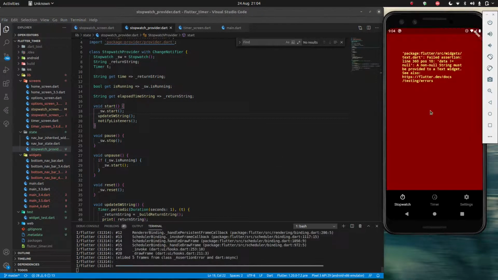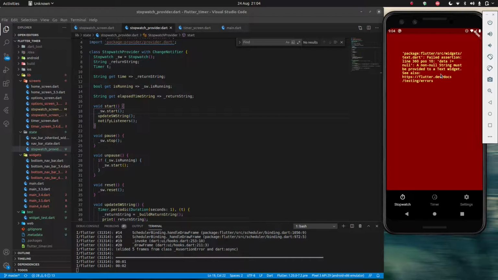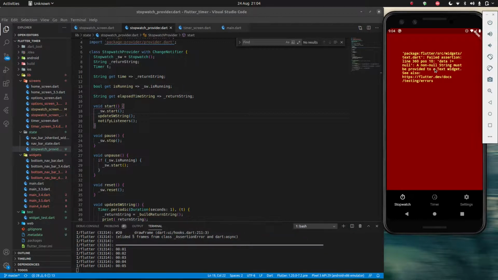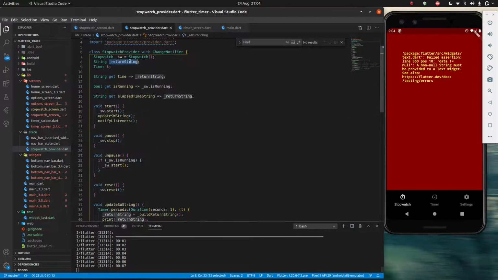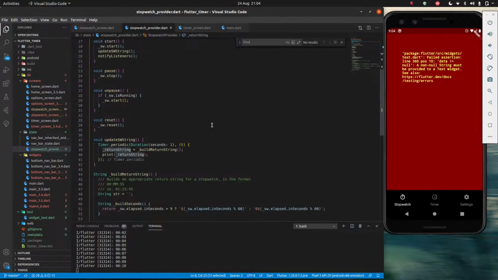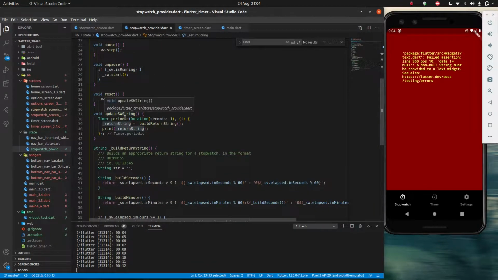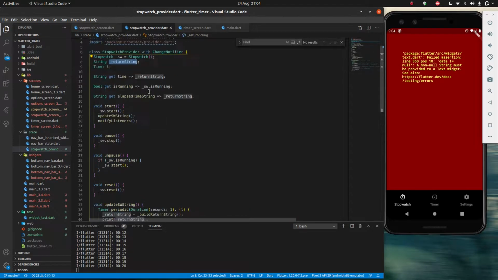And when I hit play this time, it's going to crash. The reason it's doing it here, it says data not equal to null. So it's a bit cryptic. Well, the reason is this return string. It is being set in updateSWString here, but this is running every 1 second. What about that initial value? What is the starting value? Well, here I started it on nothing, null, which is causing my app to crash. So I am going to need to give it a starting value, and I'll use 0000. And let's try once again, see what happens.